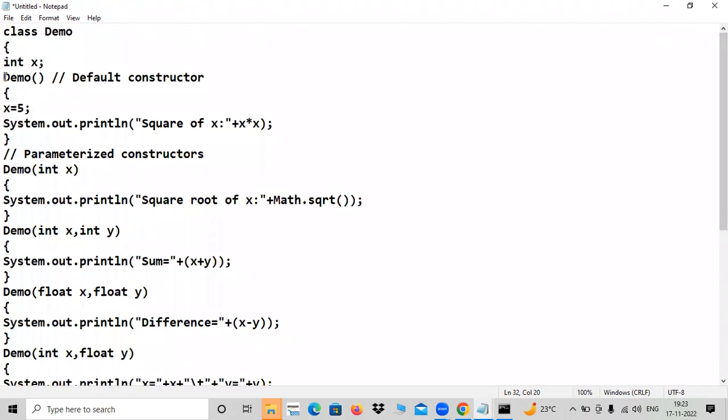100% correct. How did you get that? Tell me. How can you say that? Your answer is correct, but how? Listening should be there, right?